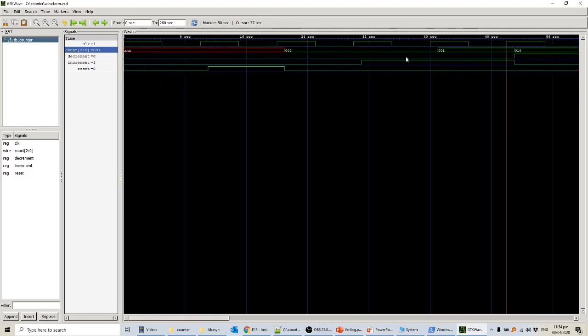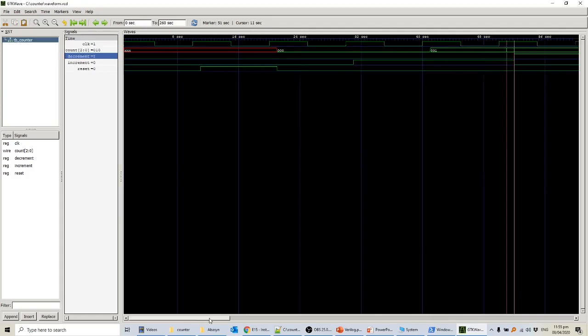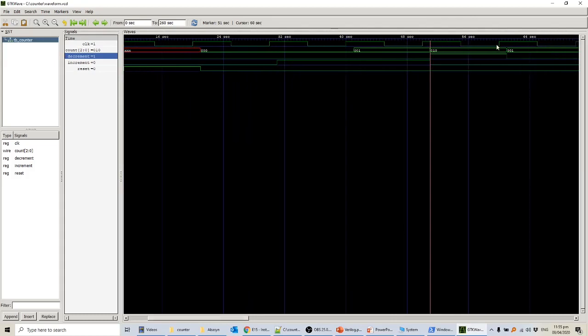And then in the next clock cycle, we asserted the decrement signal. So here's the decrement signal, we asserted it here. At that time, the value was 010, that is 2, but at this rising edge of clock, we had this decrement 1, so it went back to 1. So this is working fine.